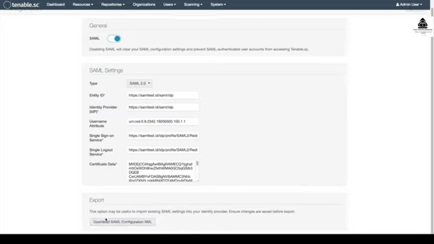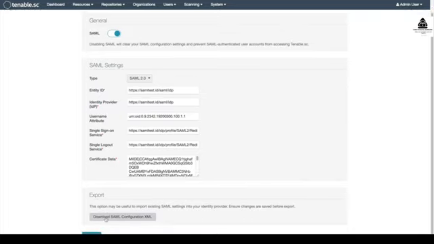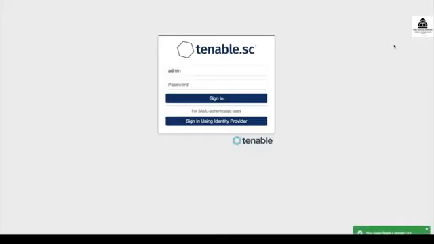Below, there will be a Download SAML Configuration XML button. We will click this button in order to download the information to upload to our IDP. We will now log out and log in as a security manager. Please note now that SAML is enabled, we have the sign in using identity provider.